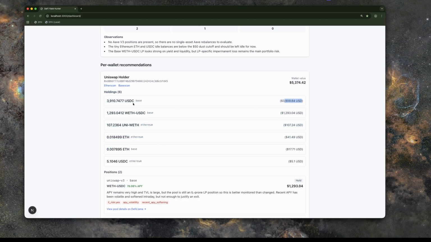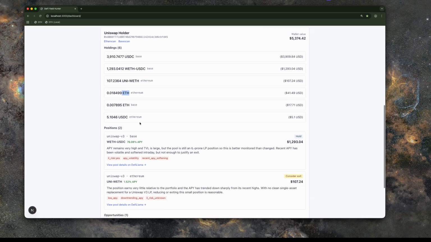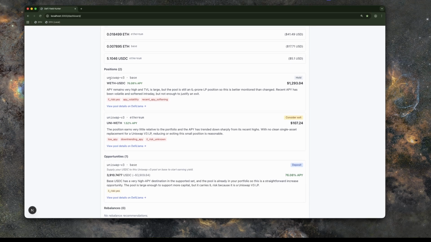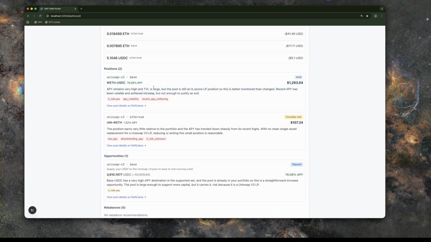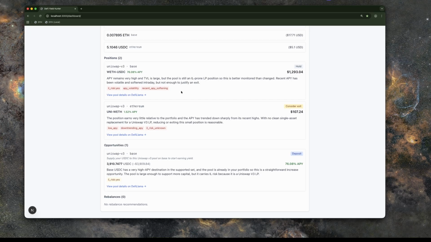You can see here that it's got some USDC on Base, but it's also got a position open on Ethereum and a little bit of ETH on Ethereum and some USDC on Ethereum. It also isolates the positions that it has open. So it currently has a position on Uniswap v3 with fairly high yield, and it recommends to hold that position. But it also says that there is obviously impermanent loss risk and some volatility.